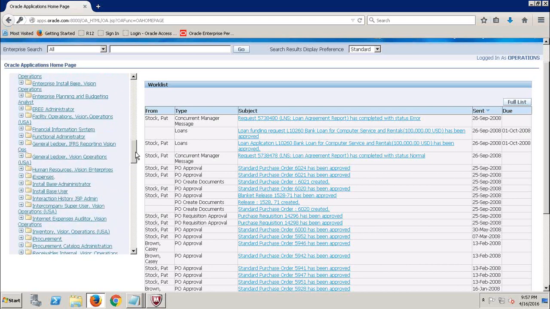Here we have a responsibility called general ledger vision operations. This responsibility will consist of features, which may be very selected ones or all features related to the general ledger application. Within this general ledger responsibility, we have a menu, as we already discussed. We can create the responsibility by selecting specific features or all features of the application. Within the menu, we can see the submenus and functions once you click on this.